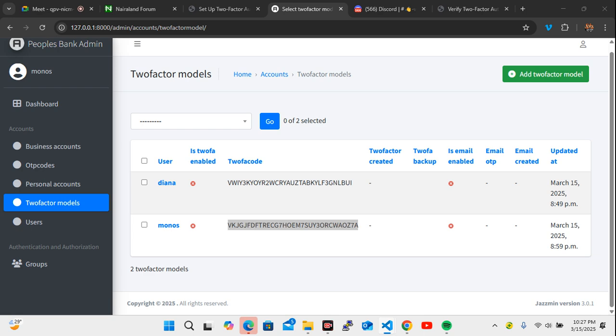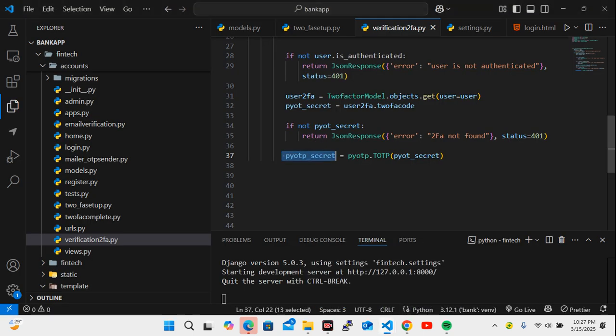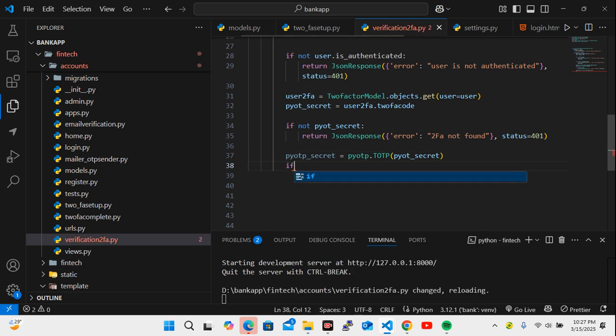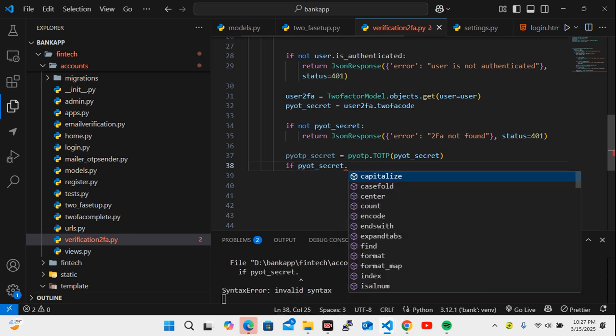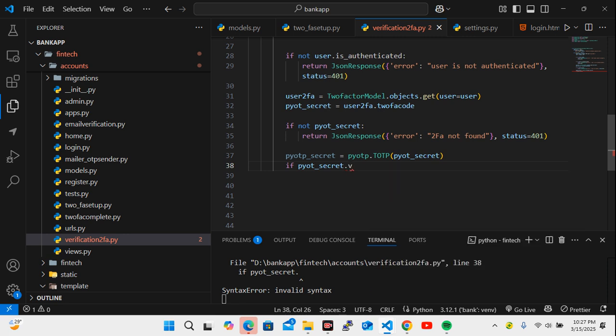So next is to say if, so we are going to say if this py secret dot verify. I think there's a problem here. We got the problem here. Yeah, I'm doing the same thing here. That's the problem.